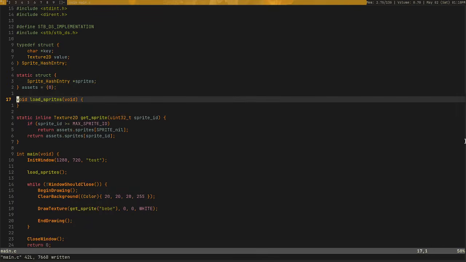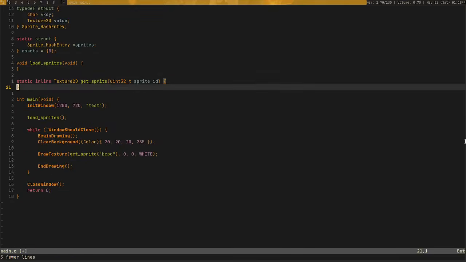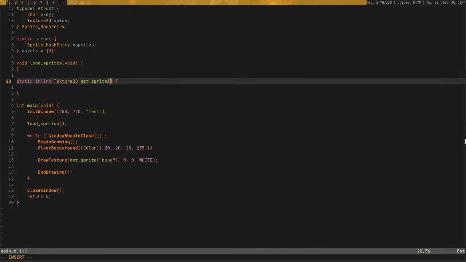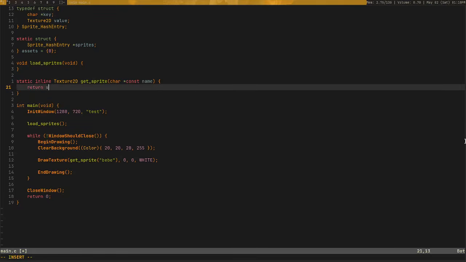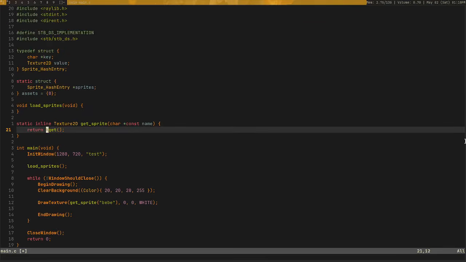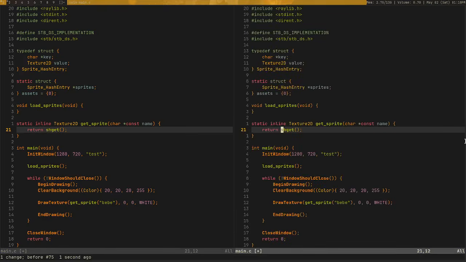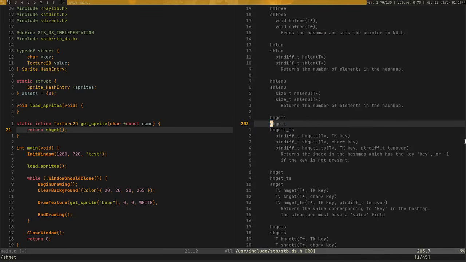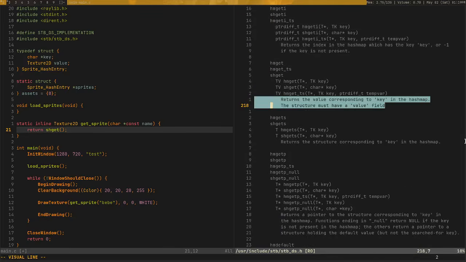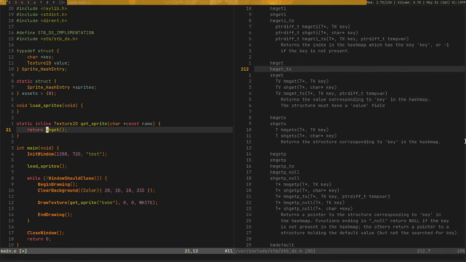And here, let's actually get this one out of the way. So instead of the ID, we're just gonna have a name, and all we're gonna do is return sh get. sh is just basically string hash map. Wait, why do I have to explain this if I can just let stbds explain it? So sh get, there it is. It just returns the value corresponding to the key in the hash map. There you go. Easy as that.